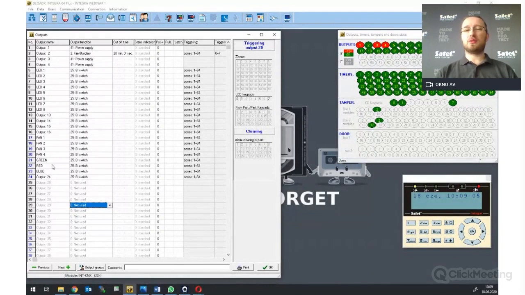Like fans, you won't hear fans, so I won't use them. There are LEDs, green, red, and blue. These are the outputs that we will be triggering as physical things, like lights, like a valve for sprinklers, like garage doors, something physical that you can control.